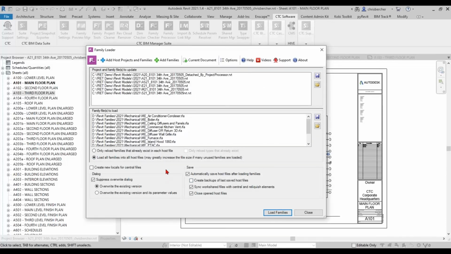Now, I have some settings here. I can be specific and say, you know, only load the families that were already in these files. Sweet. That way I'm not bloating the projects, right? Or maybe I'm starting 5 new projects today and I need all of these families in all 5 projects.